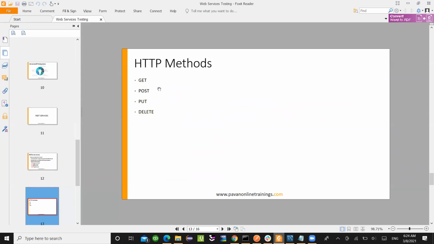Okay, another thing, HTTP methods. Remember, when someone says HTTP methods, they are get, post, put, and delete. So what are these for? These are for sending requests and getting responses from the API.